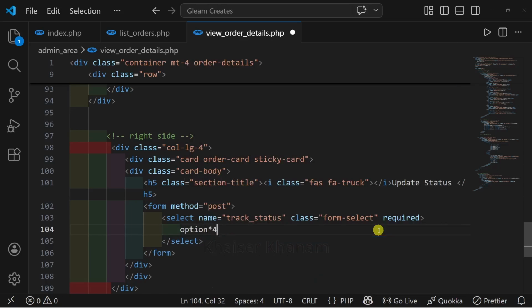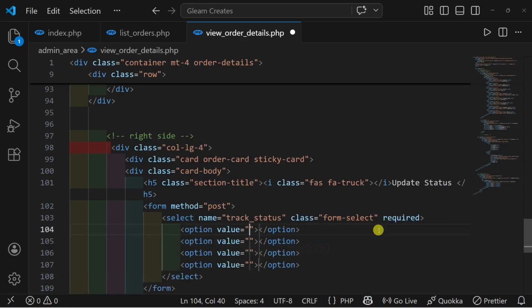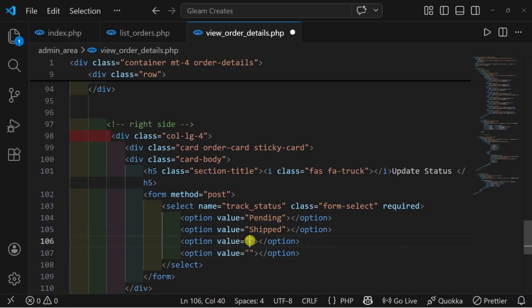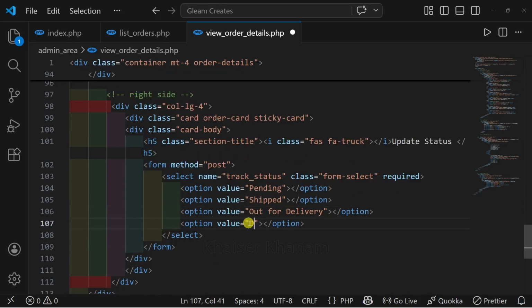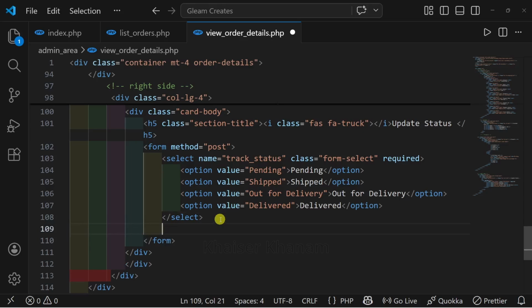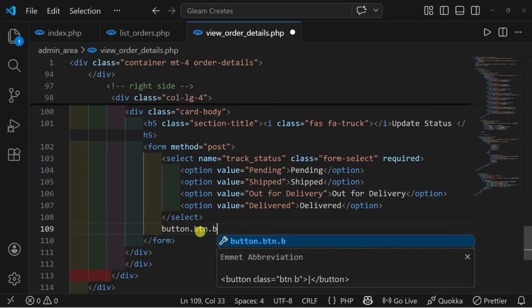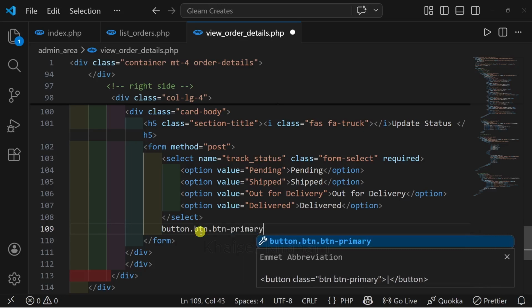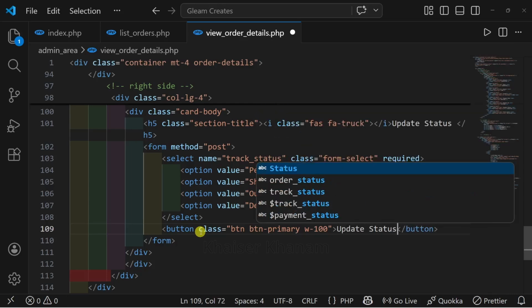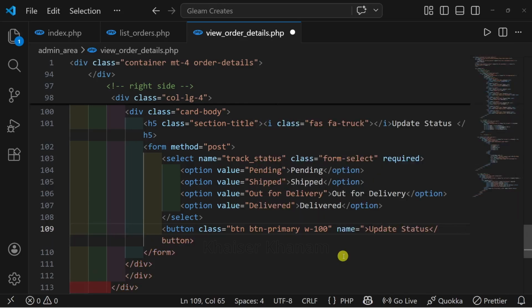I will create 4 options. First value, I will pass pending. Second, shipped. Third, out for delivery. And fourth, delivered. Copy this, paste, paste, paste, and paste. Then below this select, I will create one button. Class, I will pass btn btn-primary and width of 100. Text, write update status. Name attribute, very important, I will pass update-track.